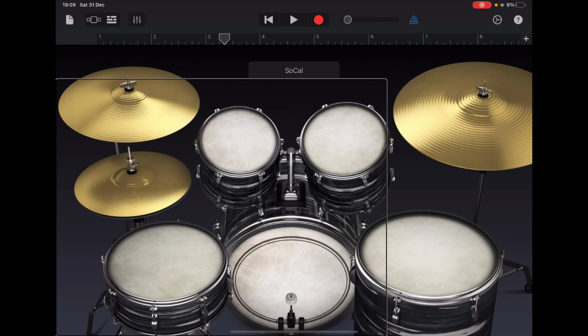Okay, I'm too obsessed with these guys. Okay, I'm gonna show you the rest of the instruments now.